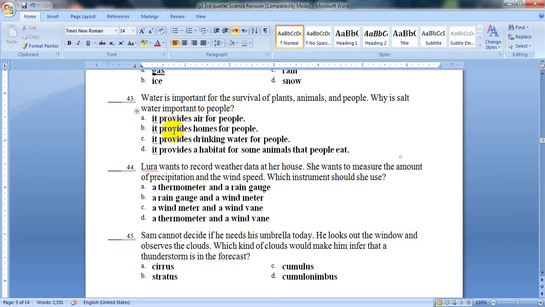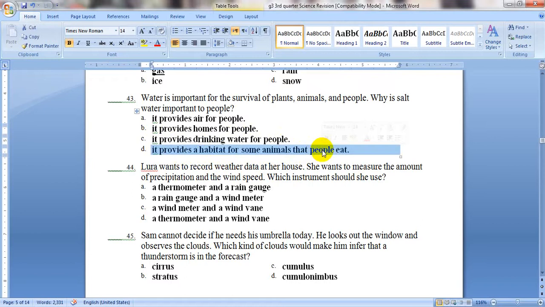Of course not. It provides homes for people. Do we live in salt water? Of course not. It provides drinking water for people. Do we drink it? No. It provides a habitat for some animals that people eat. This is the correct answer. Salt water is a habitat for some animals that we eat.